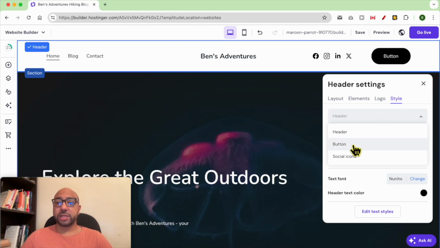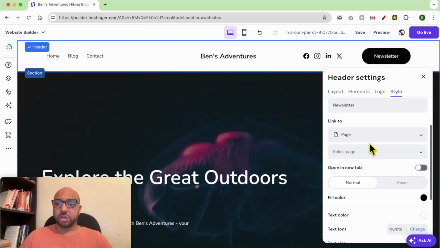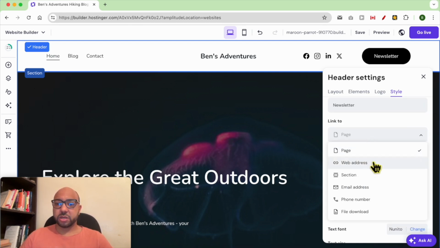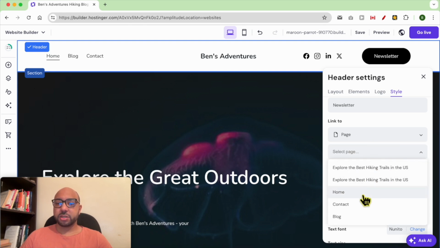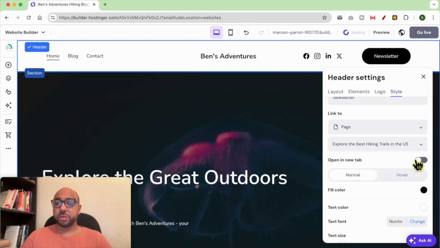Let's say I want to edit the button. Select it first. You can call it newsletter, for example. Link it to a page. You can select a page, a web address, or a section, or even an email, phone number, or file download, which is great. Select your page. For example, I want to link it to this page.